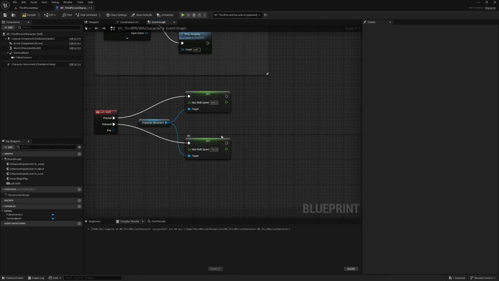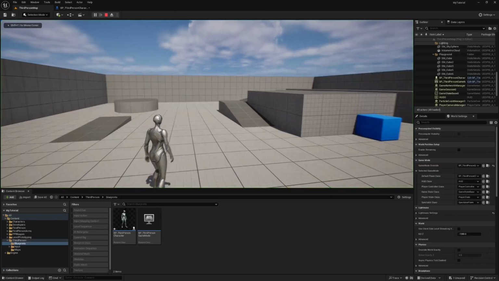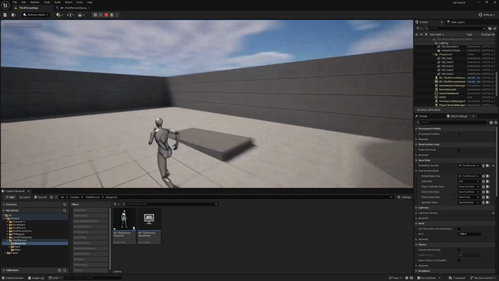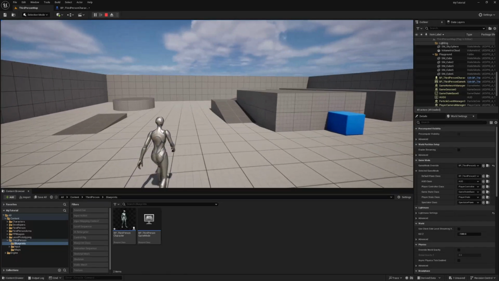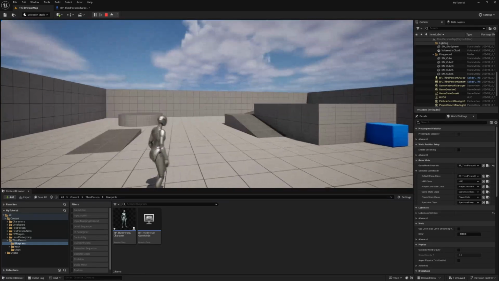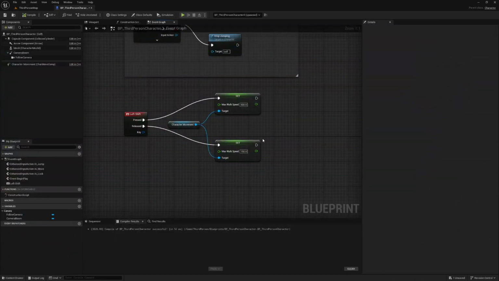So this should be working now. If we press compile and hit play, see our character is walking, and if we press the left shift key, they are starting to jog. We can release the left shift key and they will go back to walking. Very nice. Press escape and go back to your third person blueprint.